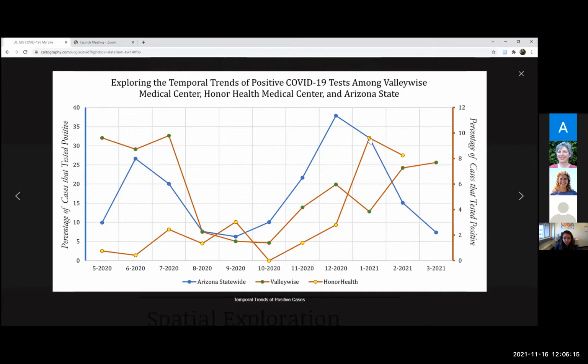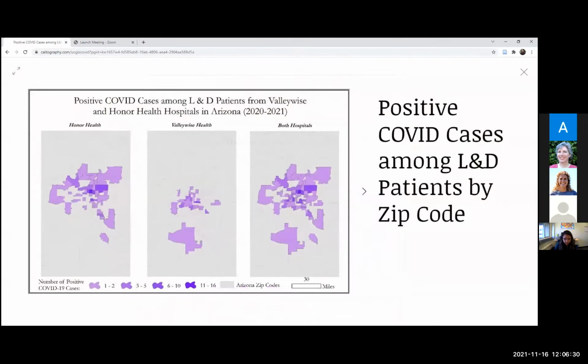And they said at this point in time, a lot of the patients who were coming in alluded to not social distancing and having in-person events such as baby showers that could have promoted the spread of COVID-19. So if we go to some spatial exploration, if we look at the zip codes the patients identified as living in, we see some spatial variation.